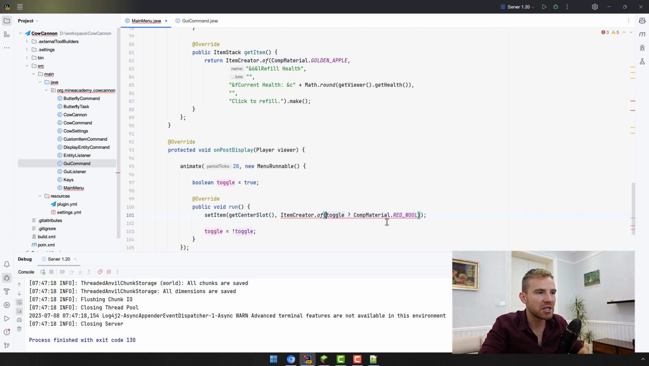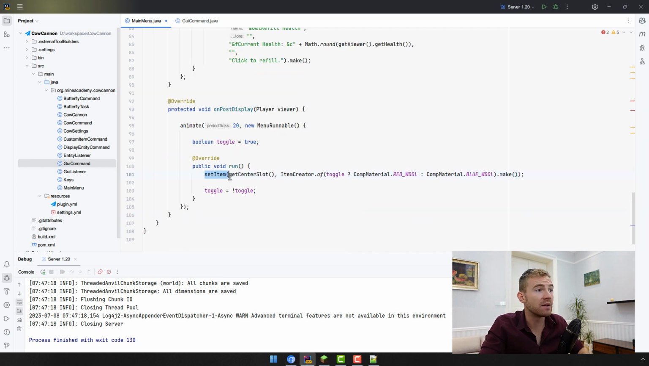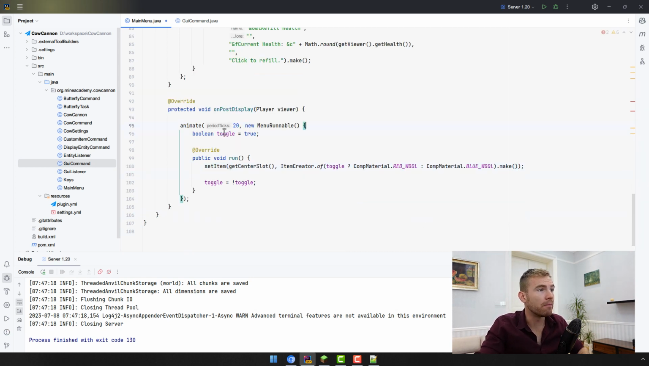And then we can simply check if the toggle is true, set it to red. However, if it's not true, we can set it to blue wool, right? And then we can simply switch to the other state, and then of course turn it into an item stack as the set item method needs. There we go. That's really it.